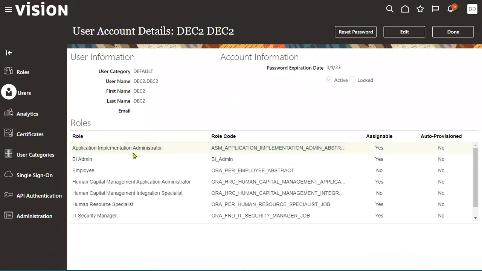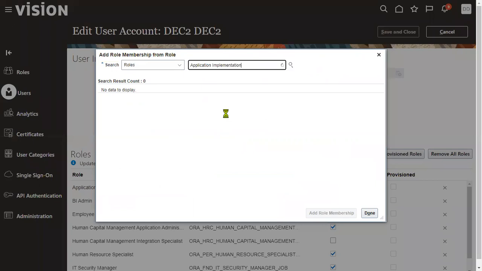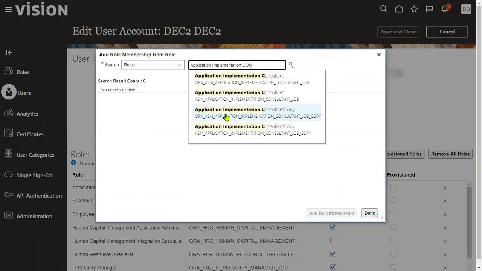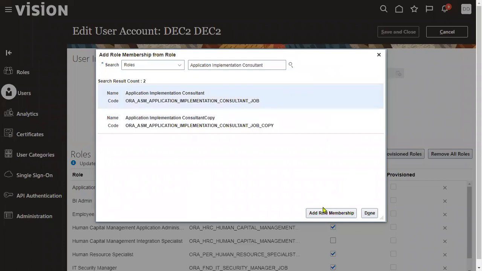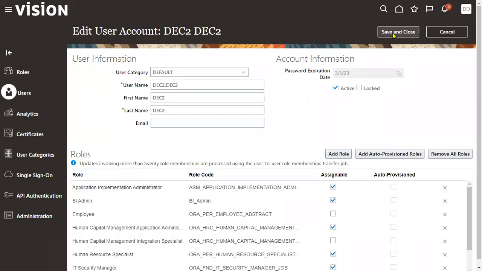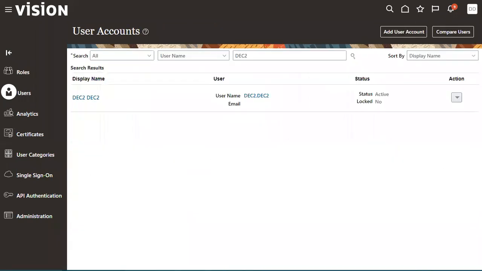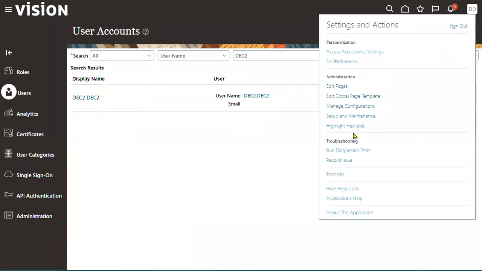Yeah, the problem is actually not this one. The reason we do not have access to that particular task, and it is showing disabled, is that we have not added the application implementation consultant role. Only the administrator role is added. So we have to add the application implementation consultant role. Go to edit, add role, application implementation consultant role, then we will be able to find it here.